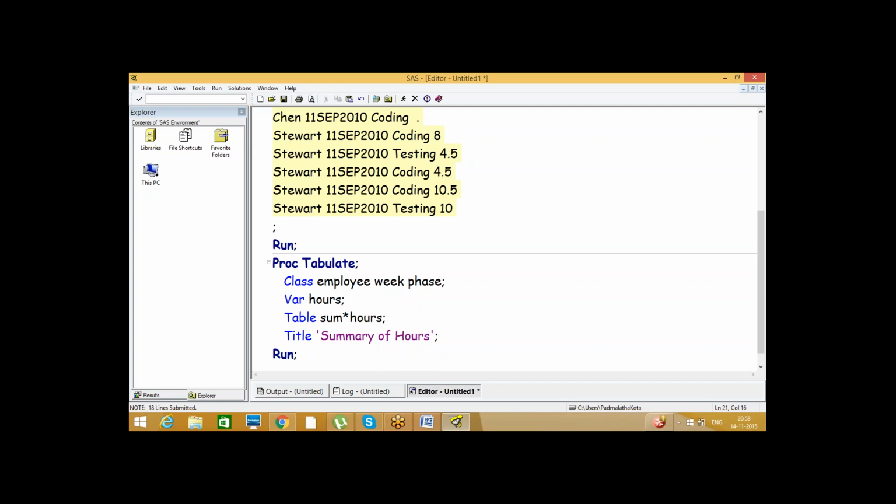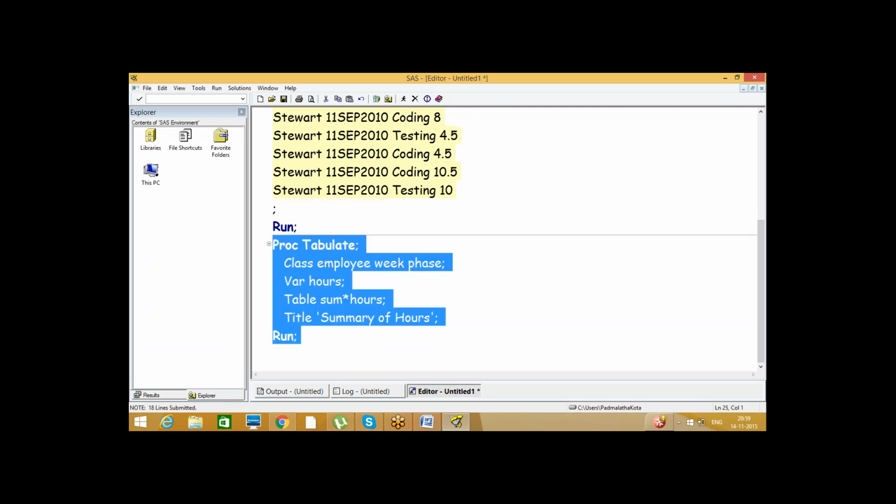For this, I'm taking my Proc Tabulate. Proc Tabulate is mainly used to calculate descriptive statistics. This is my class statement. In it, I'm using employee, week, and phase. The variable I want to perform analysis on is hours, and I need the sum of total hours. So table sum star hours. Now, if I run this program, you will get the total number of hours worked on this project.